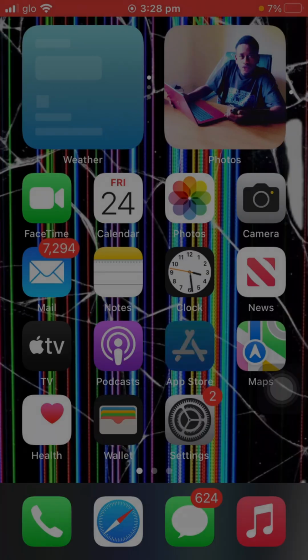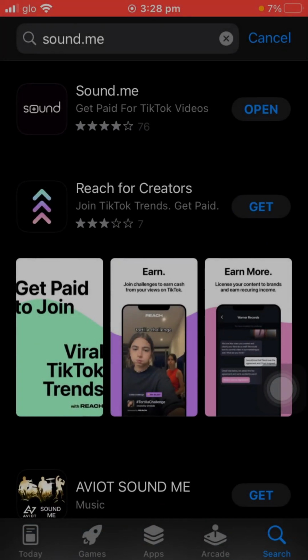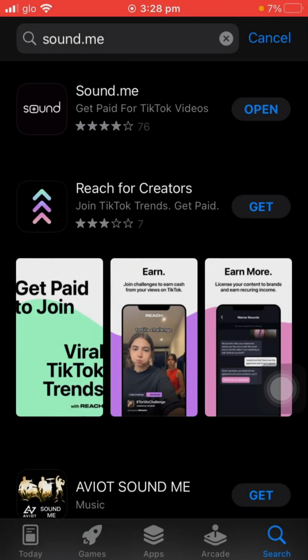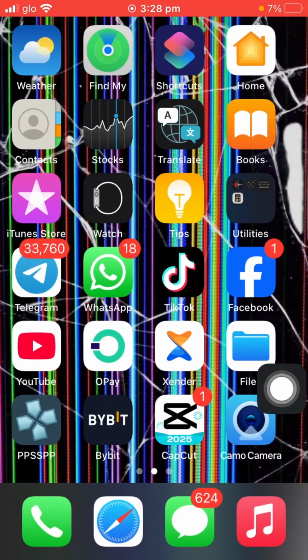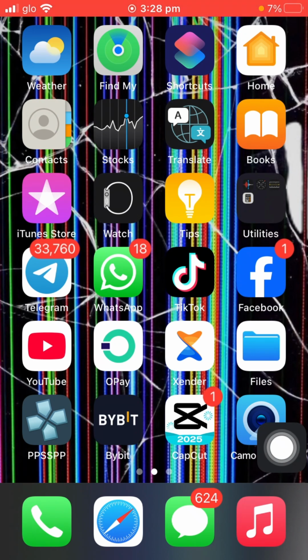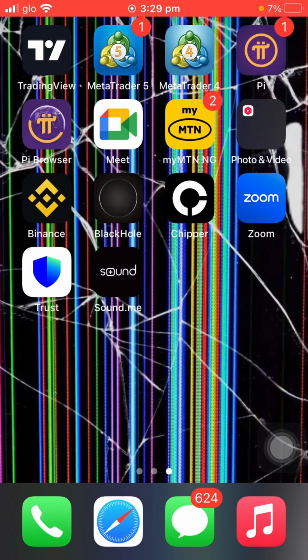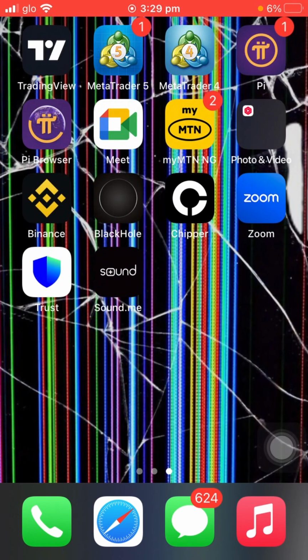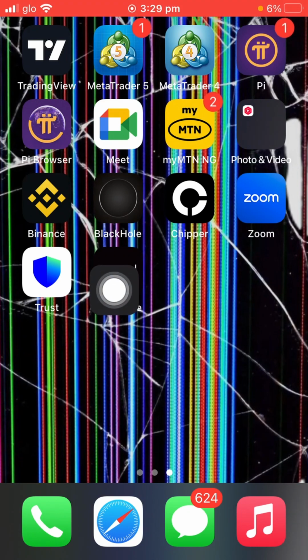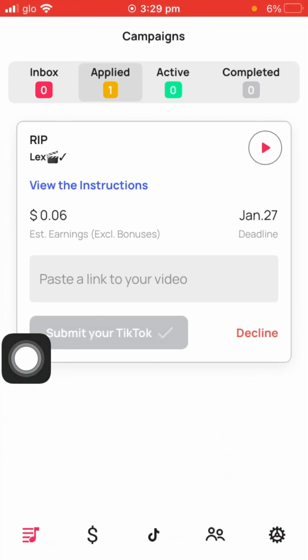All right guys, what you need to do is go to your Play Store or your App Store and download this app called sound.me. I'm using an iPhone and I've already downloaded it. Also make sure you have the TikTok account which you have created. It might be a brand new TikTok or any, I don't care. Actually, you've got to make your money. Once you do that, click this sound.me here.